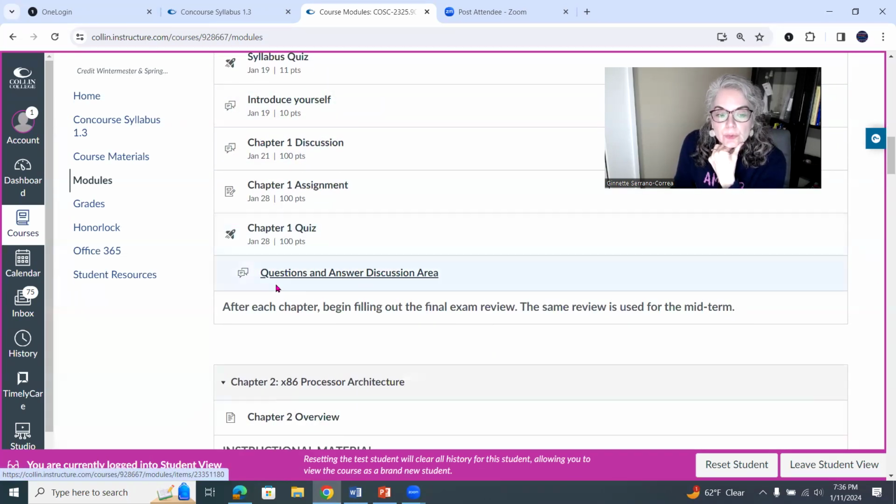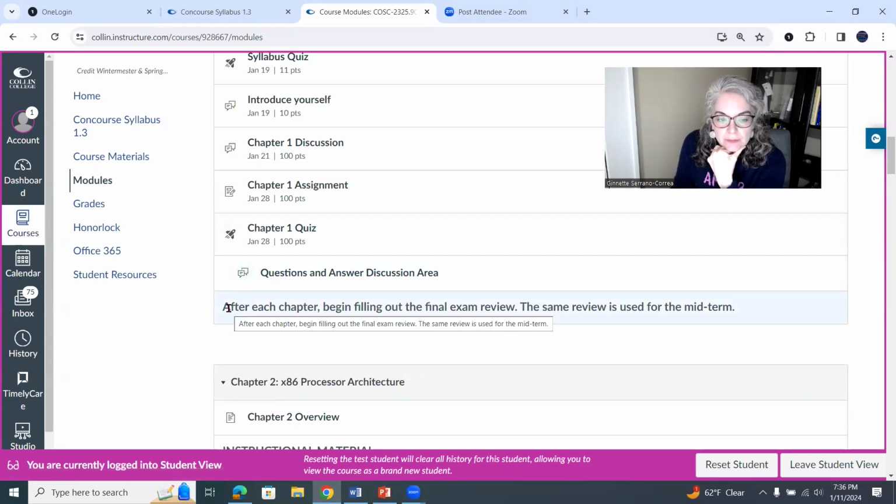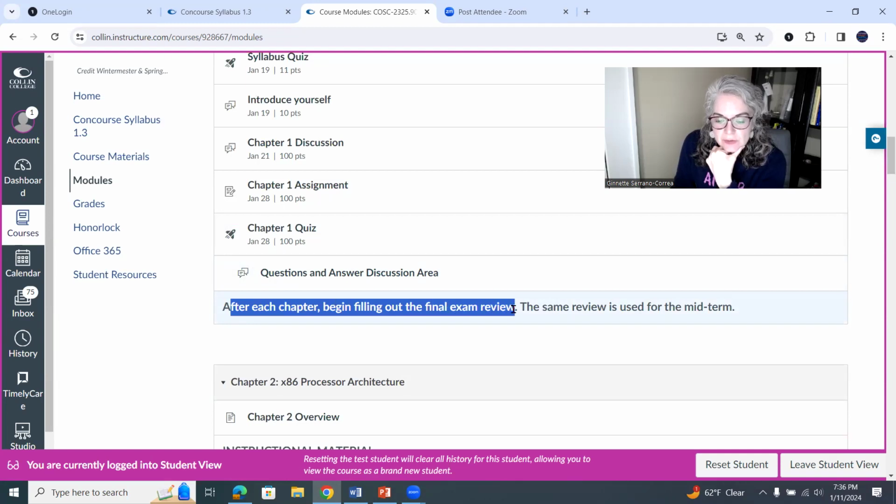After you, or even while you're doing your chapter, your readings, etc., you want to start filling out the final exam review. This is going to be what we call a study guide. And so that final exam review, that study guide, is the same review we use for the midterm and the final. So for the midterm, you'll stop at chapter 4. So the midterm is chapters 1 through 4. So you'll just fill those 4 out.